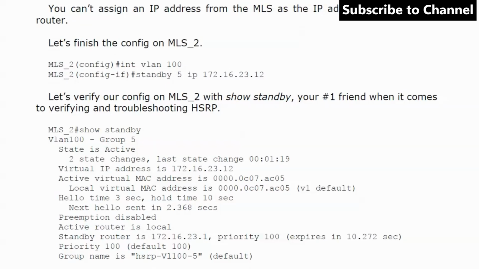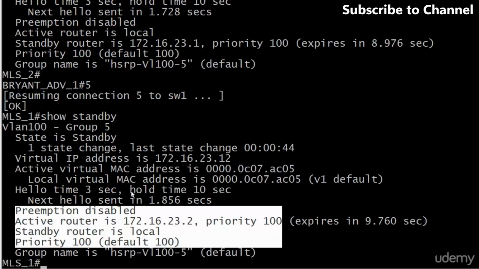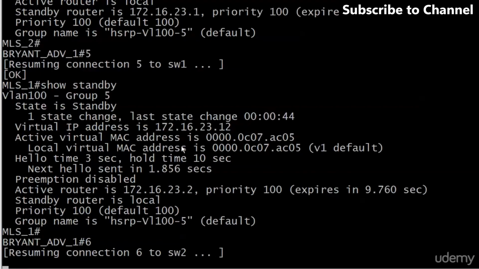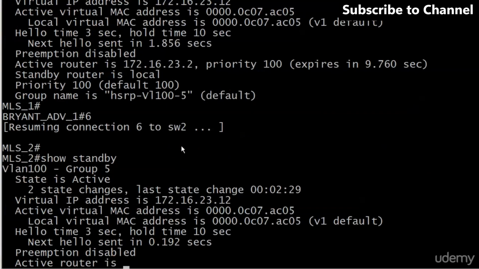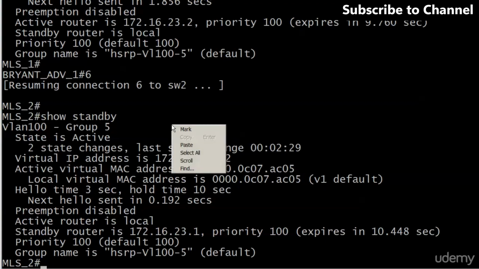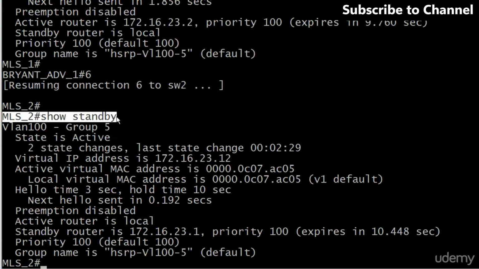So let's go down the row here, down the line. We'll start with MLS 2. And let's go down this information one more time, because you're going to go to show standby. This is your number one verification command. It's your number one troubleshooting command. You're going to keep coming back to this, so we really need to know the information we can expect to find. First off, here's your VLAN number, and it's in group 5.